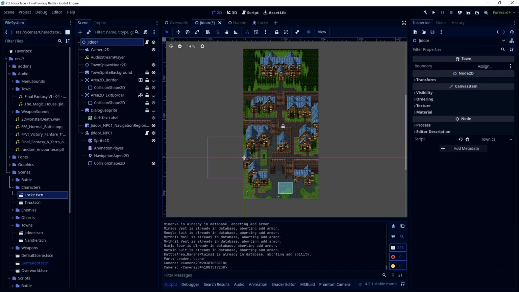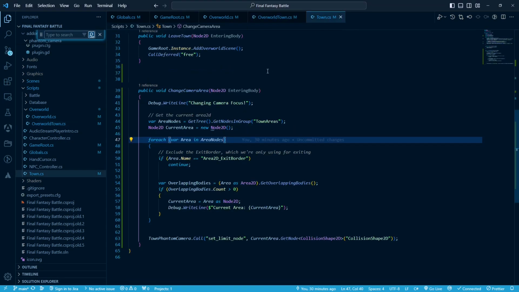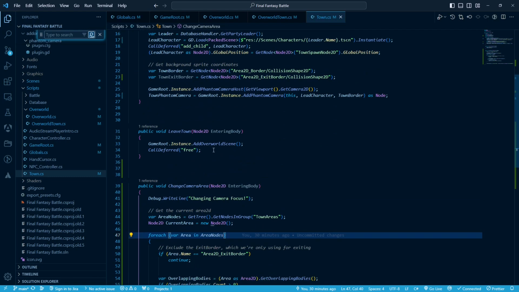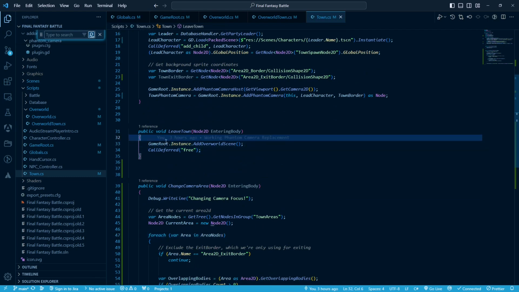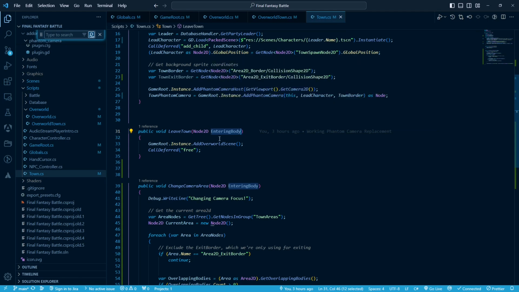and on the town node itself, I just have a town script, which is very similar. So overworld town takes you in, and town is going to be on the town node, and that's going to take you out. Not very complicated. So leave town, as soon as that body is exited, it's going to trigger this method. Same principles as before, same signature here. Even though I'm not using this Node2D, I'm not using the body that enters it in any way, I do need to have it here so that the signature is correct.